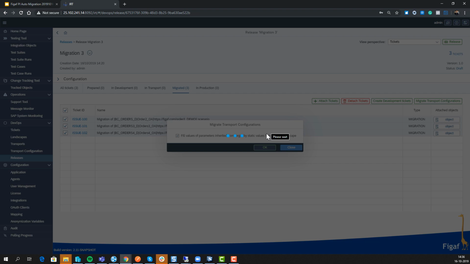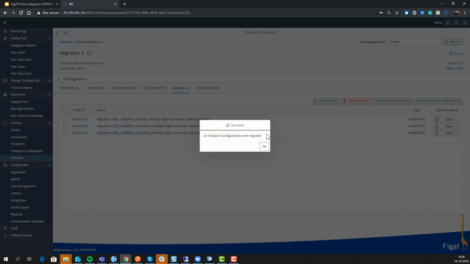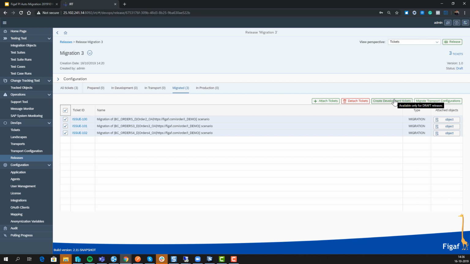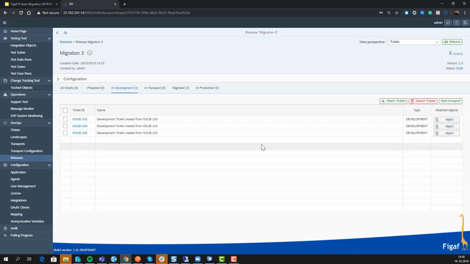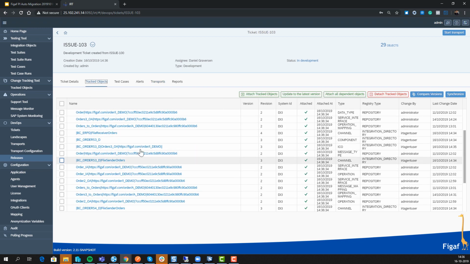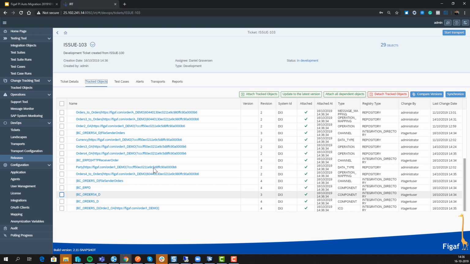So here we'll just go in all objects, see if there is configuration. So we can see 24 transports of all communication channels, ICOs, if there is anything on those, will be in this one. And then we can go create our development tickets, and then the development tickets will handle the process of the configuration in the new environment. So we can go here, we can see what are the objects, and we can see it's now on DI3, our development system, on the new landscape.